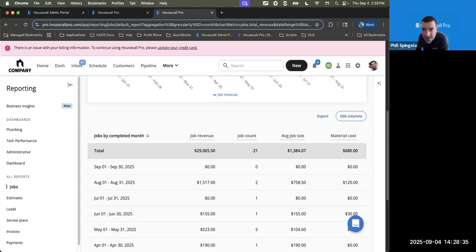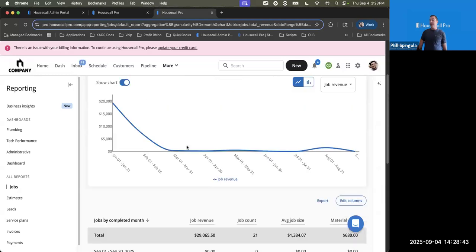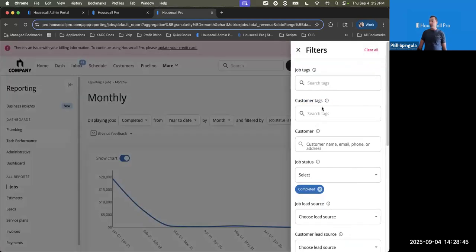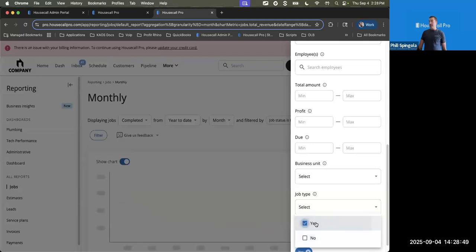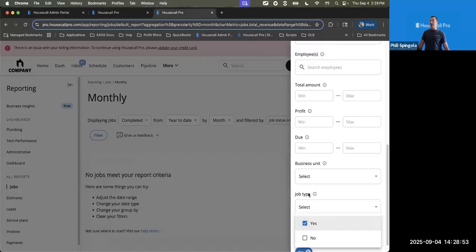Next one. Does the system track multiple callbacks by employee? As far as I know, the answer would be yes, because if we filter, we can filter by callback. So we would say yes. Again, I don't have too many examples of this, but notice that I can say, yep, this is a callback, and we can filter by employee too. So you can do both of those, Haley.